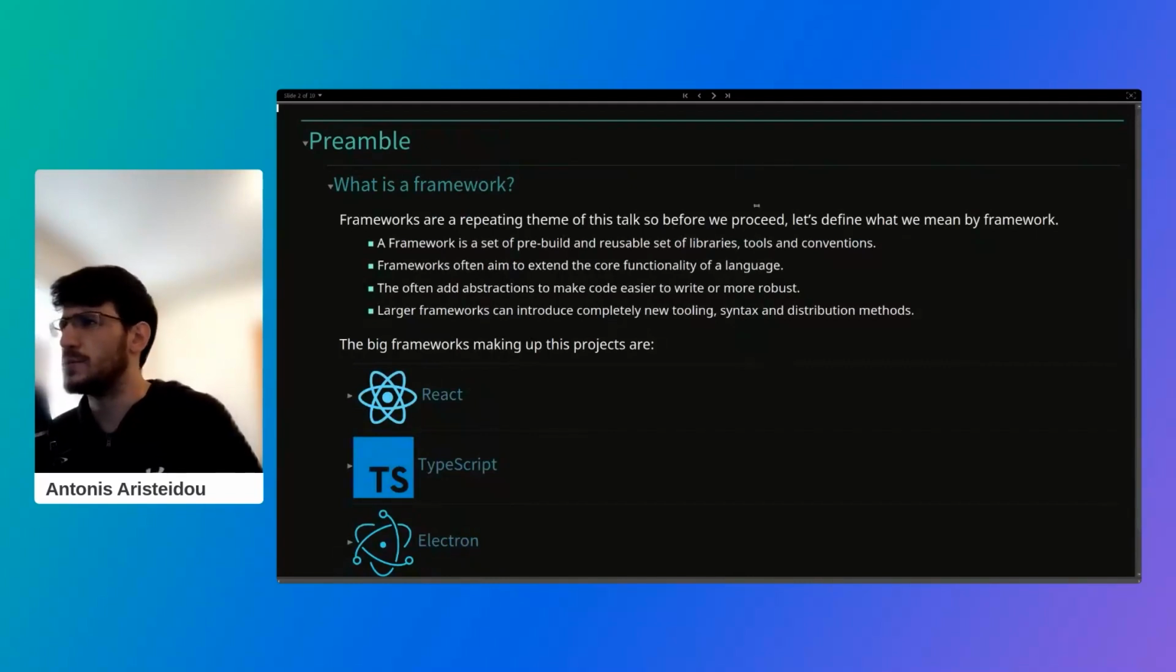When I talk about a framework in the context of JavaScript, we're talking about a pre-built, reusable set of libraries, tools, conventions, and so on that extend the core functionality of the language in some way. They could do this by making code easier to write, by introducing new abstractions that make code more robust or easier to read, or whatever else. And there are also larger frameworks that will introduce completely new ways of packaging your code as well. One of those is Electron, which we'll talk a little bit about.